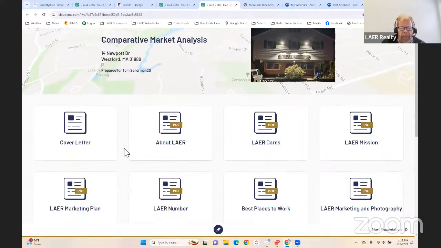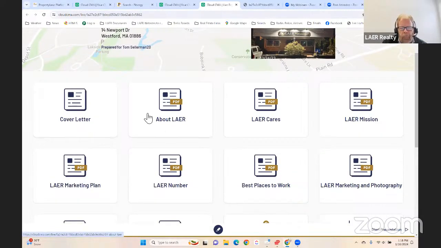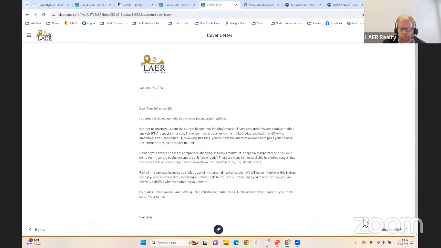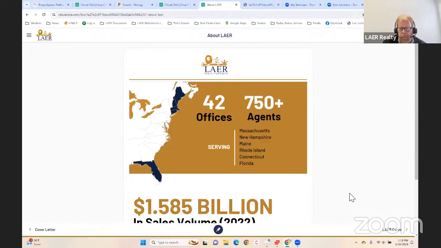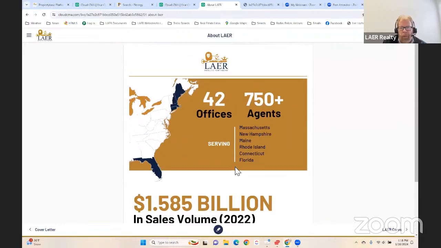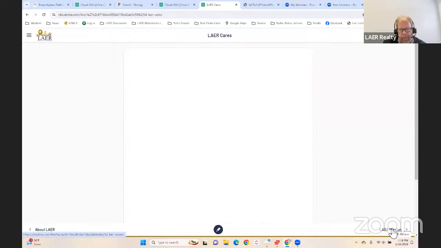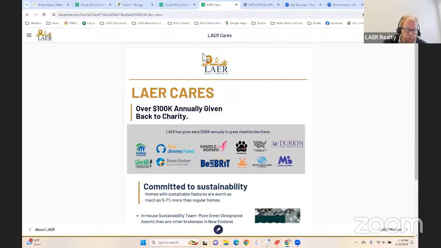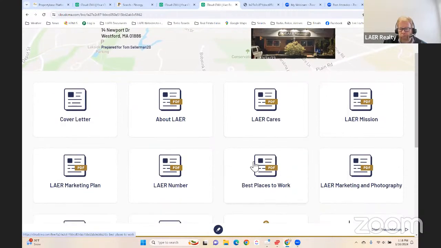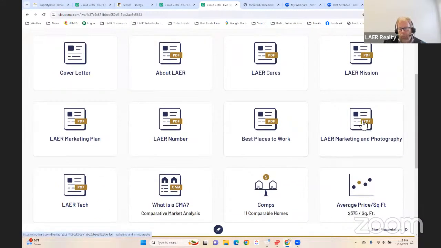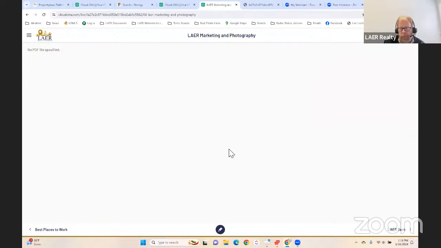So now all the Layer pages are here, here's the cover letter as a PDF. Then here's About Layer and the numbers. I'll click here, here's Layer Cares. When you get to this page, this is the navigation. This takes you to the next page, this takes you to the previous page. If you want to get back to the home page, you click on the Layer logo and it takes you right there. This page was another one the marketing department did, and I think it's an awesome job.